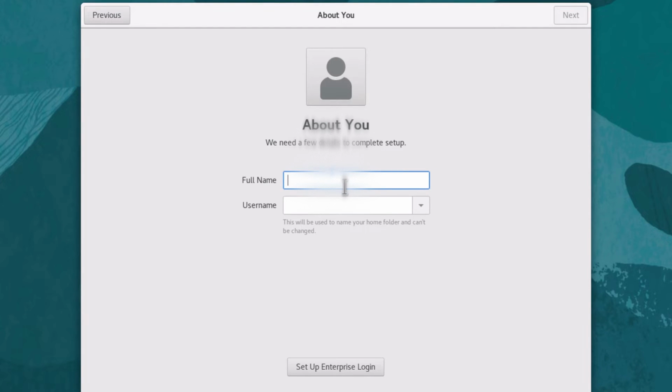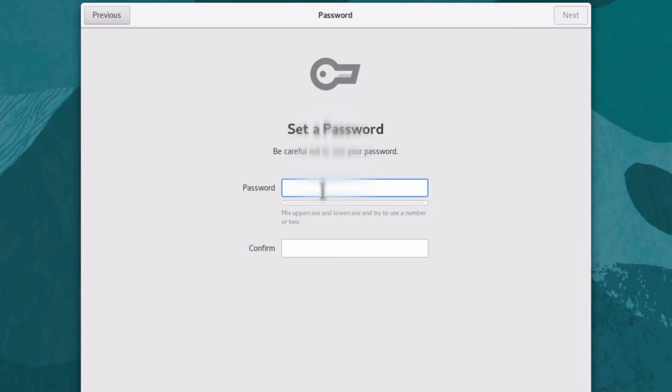Okay, give the username. For this I will use high availability user as the user. Set the password.